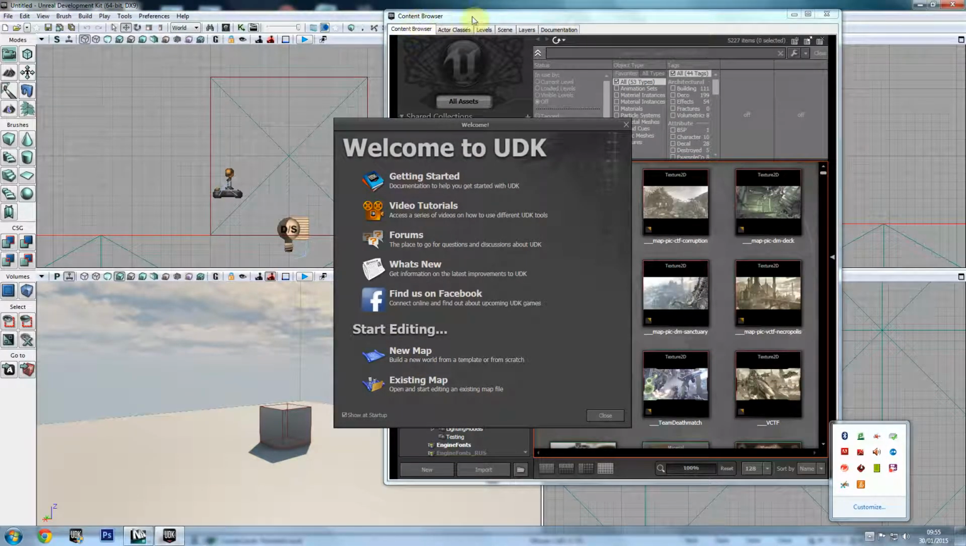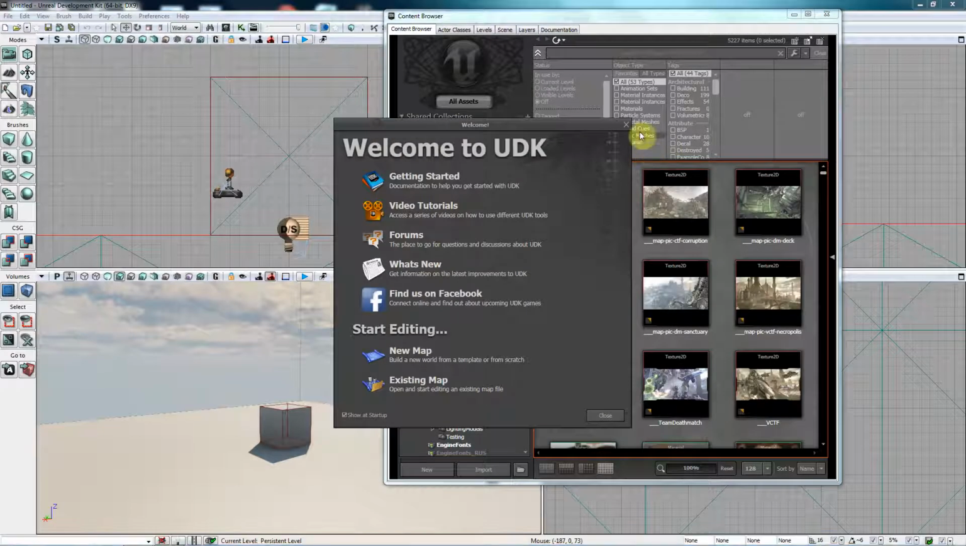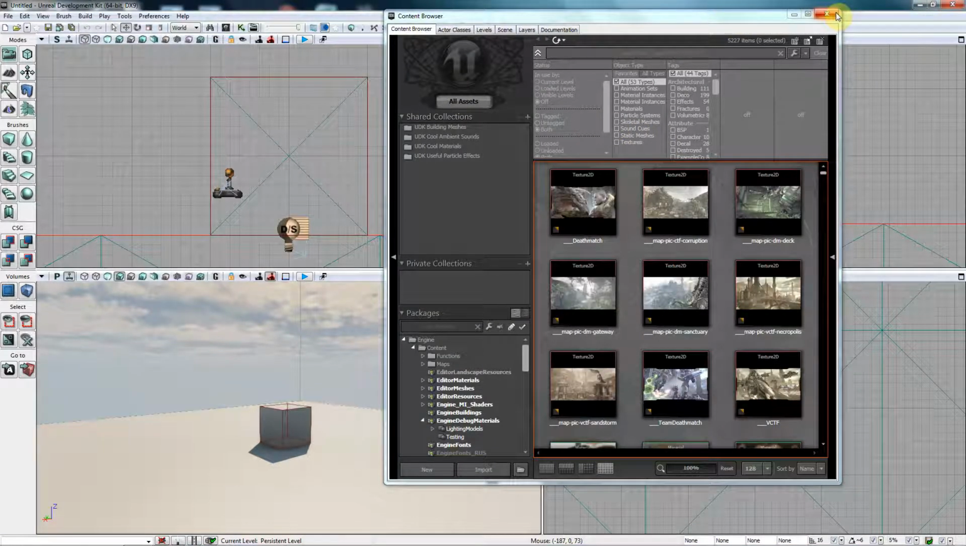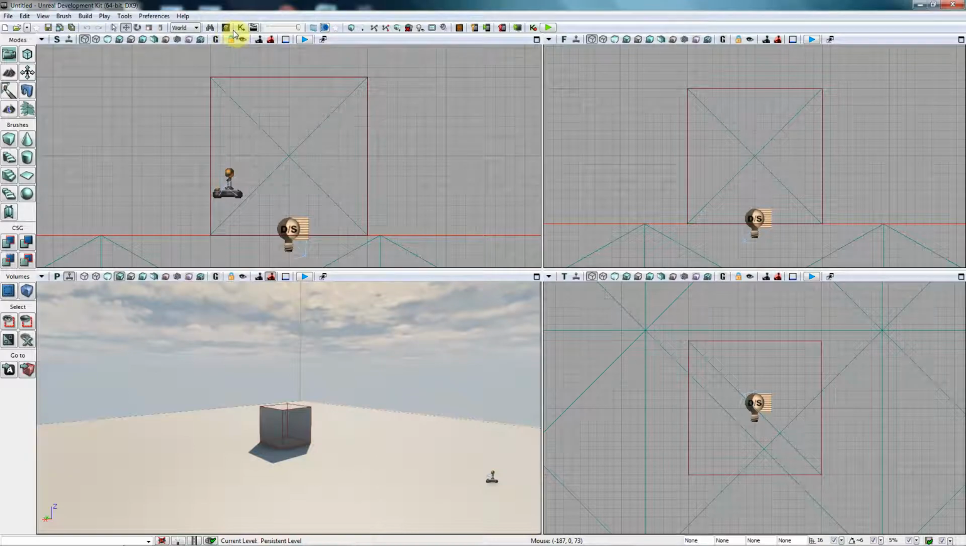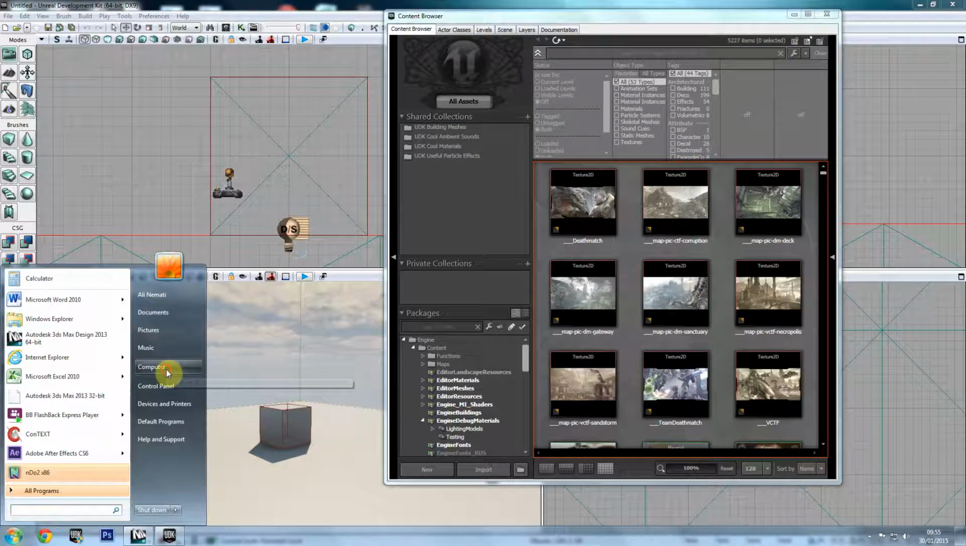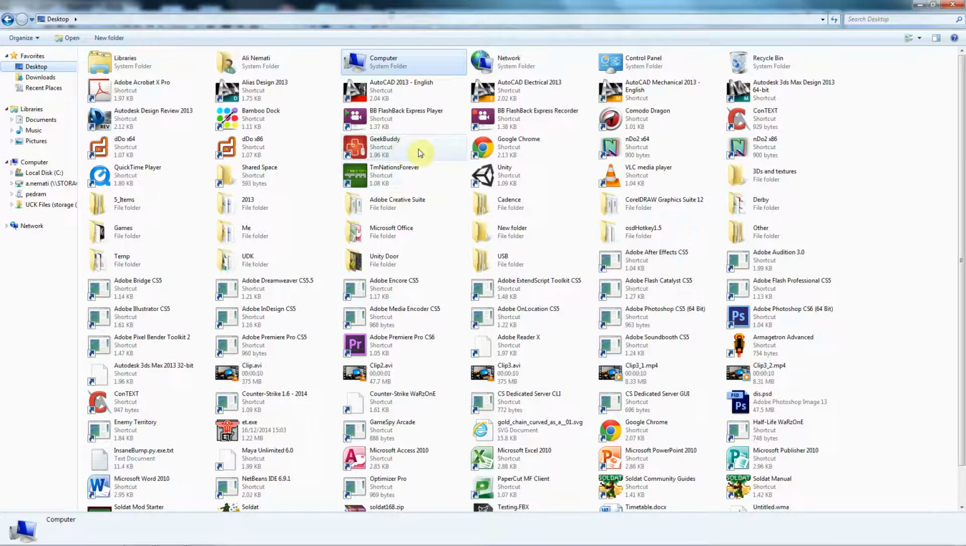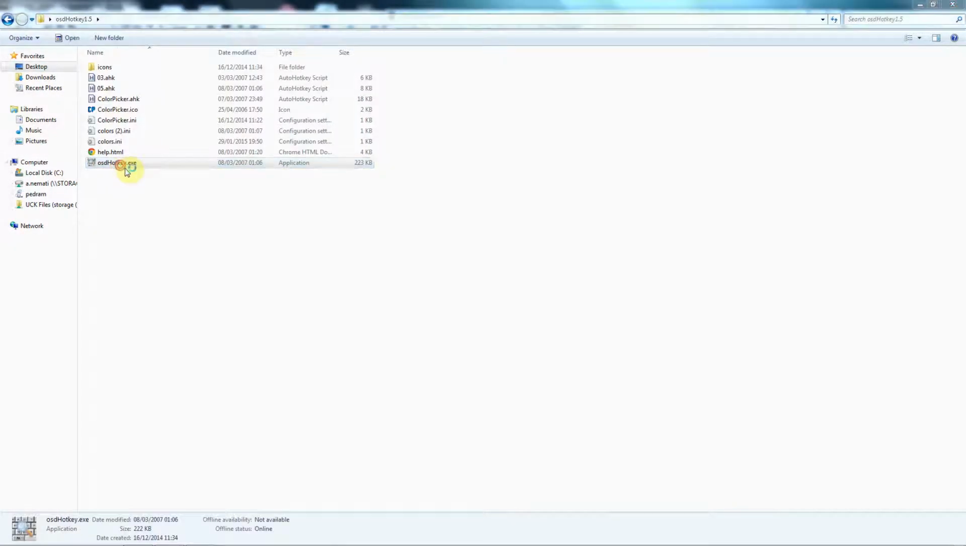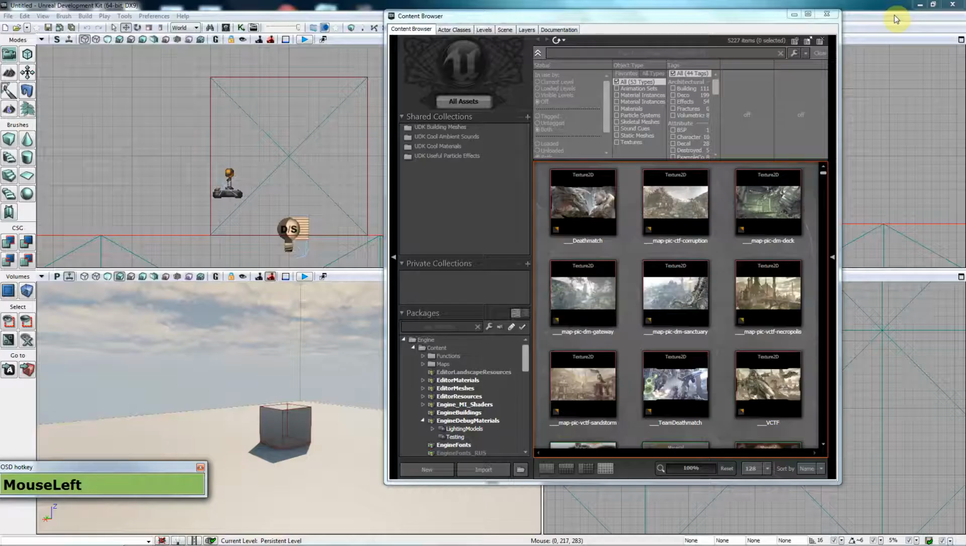Okay, I have UDK open now. I'm going to close this in the content browser. In case you have the content browser closed, you can click on this icon over here to open it up. What I'm also going to do is open up this piece of software so that you can see the shortcuts I'm pressing. I'm going to close this and go back to UDK.